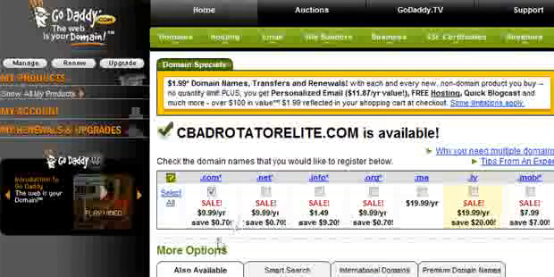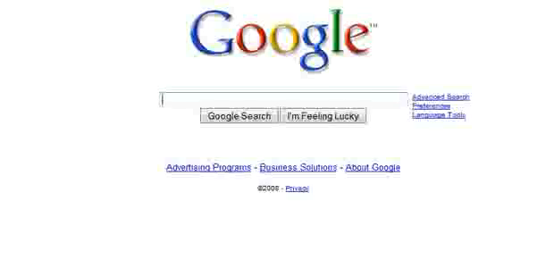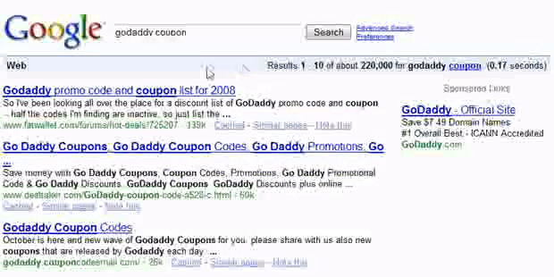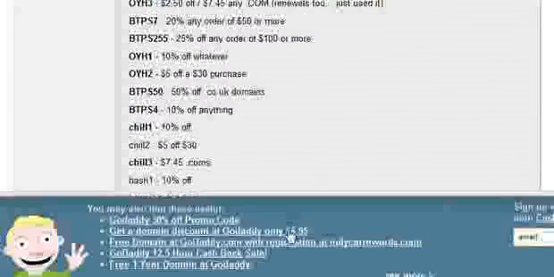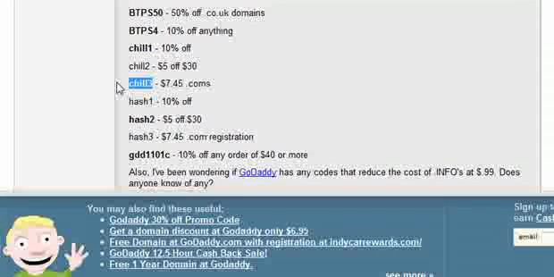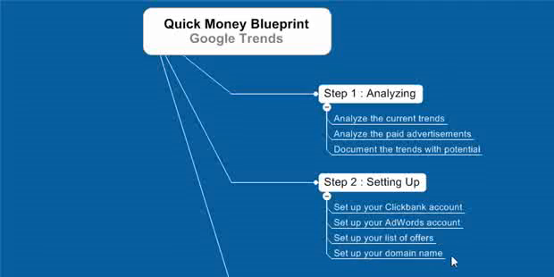And if you didn't catch any of my other Blueprint videos that I've done for you, you can actually go to Google and type in GoDaddy coupon. And you can actually click on this coupon list and you can save money on your GoDaddy purchases. For instance, I could put in Chill 3 and it'll be a $7.45 domain name rather than $9.99. So I'm all about saving money, and you should be too, and it's really easy to use these coupons. So that's all there is with setting up the domain name.